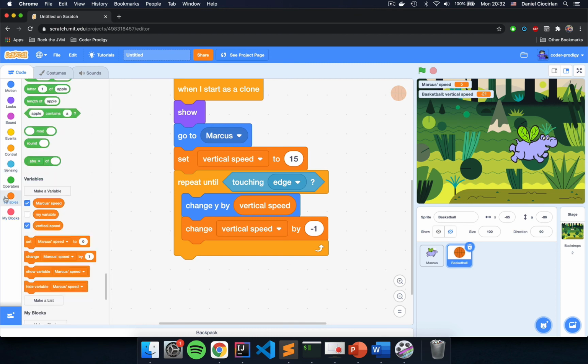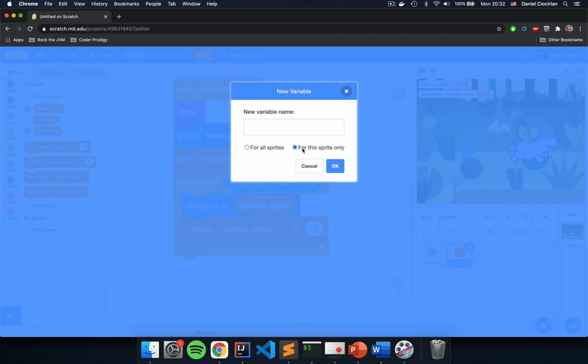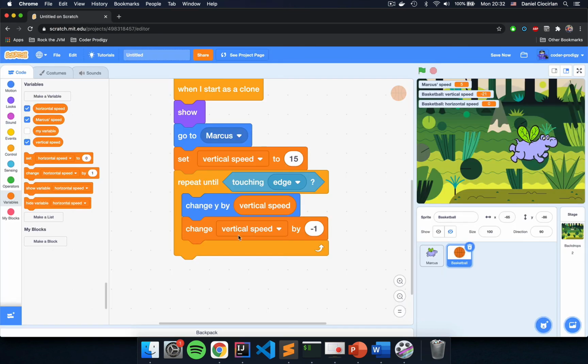So I'm going to go to variables here, and I'm going to make another variable for this sprite only, so make sure this checkbox is checked. And I'm going to name this horizontal speed. Like we had a vertical speed, now we're going to have a horizontal speed. And at the beginning, the horizontal speed will be the value of Marcus's speed at that moment.